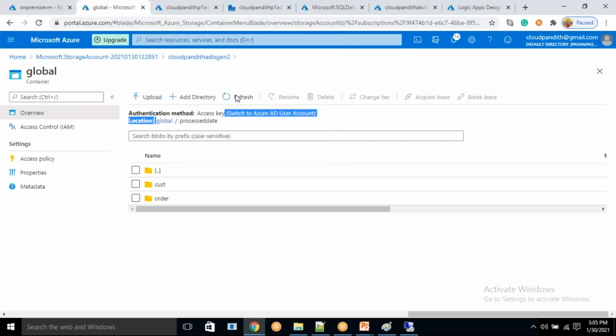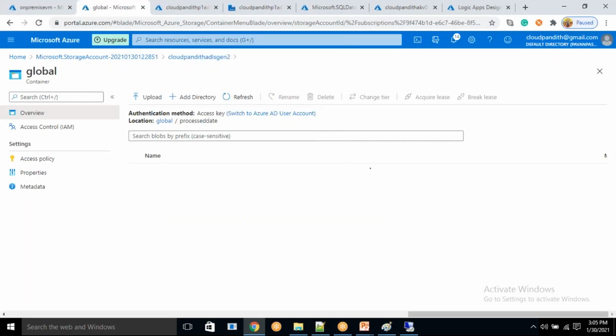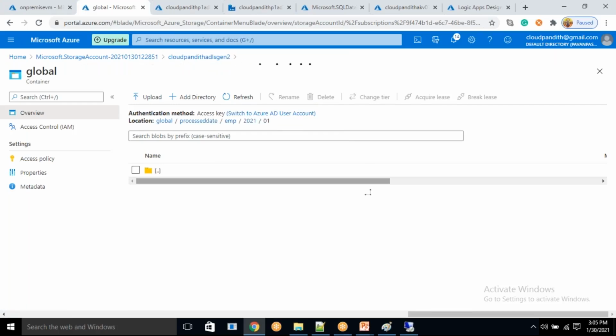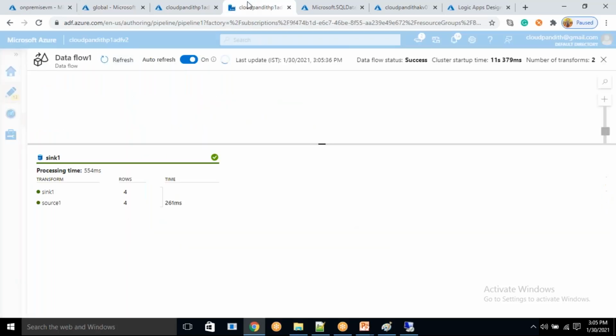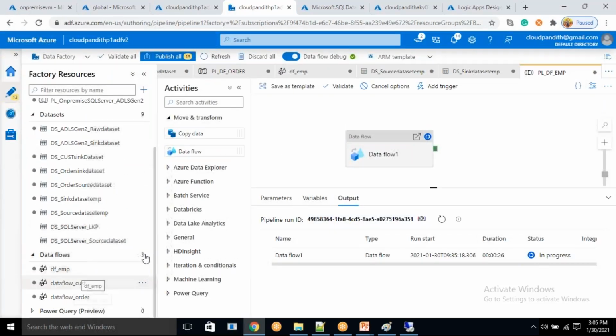Successful. Come here, refresh this. We'll have an employee data also. Go inside this, we'll have a year, month, day. Go inside this, we have a file. Now I'm going to create one more data flow for this.